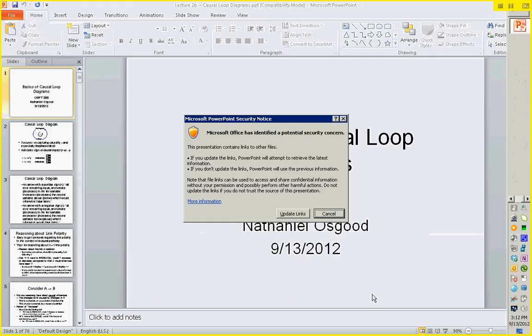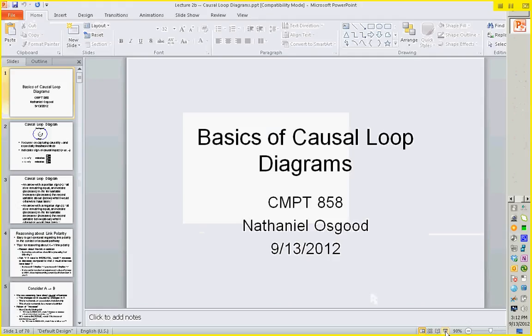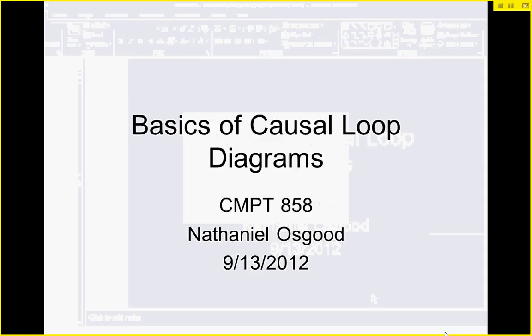So here we have causal loop diagrams, and we're going to be seeing a lecture on these.